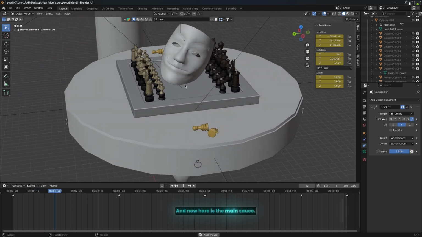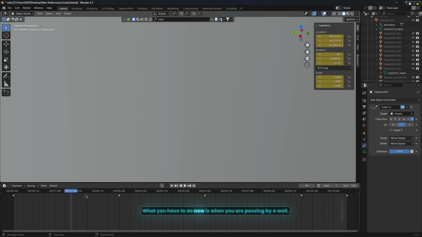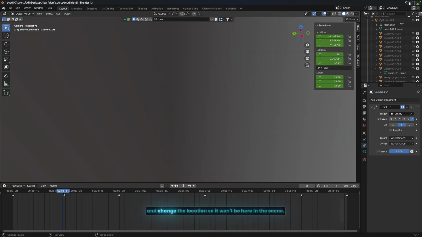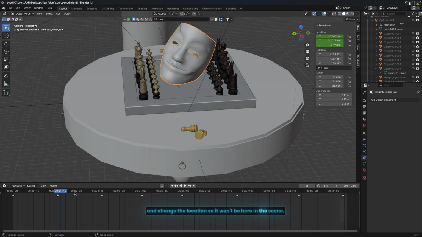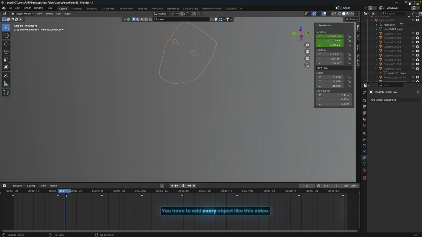And now here is the main sauce. What you have to do now is, when you are passing by a wall, select your main object and change the location so it won't be here in the scene. You have to add every object like this video.